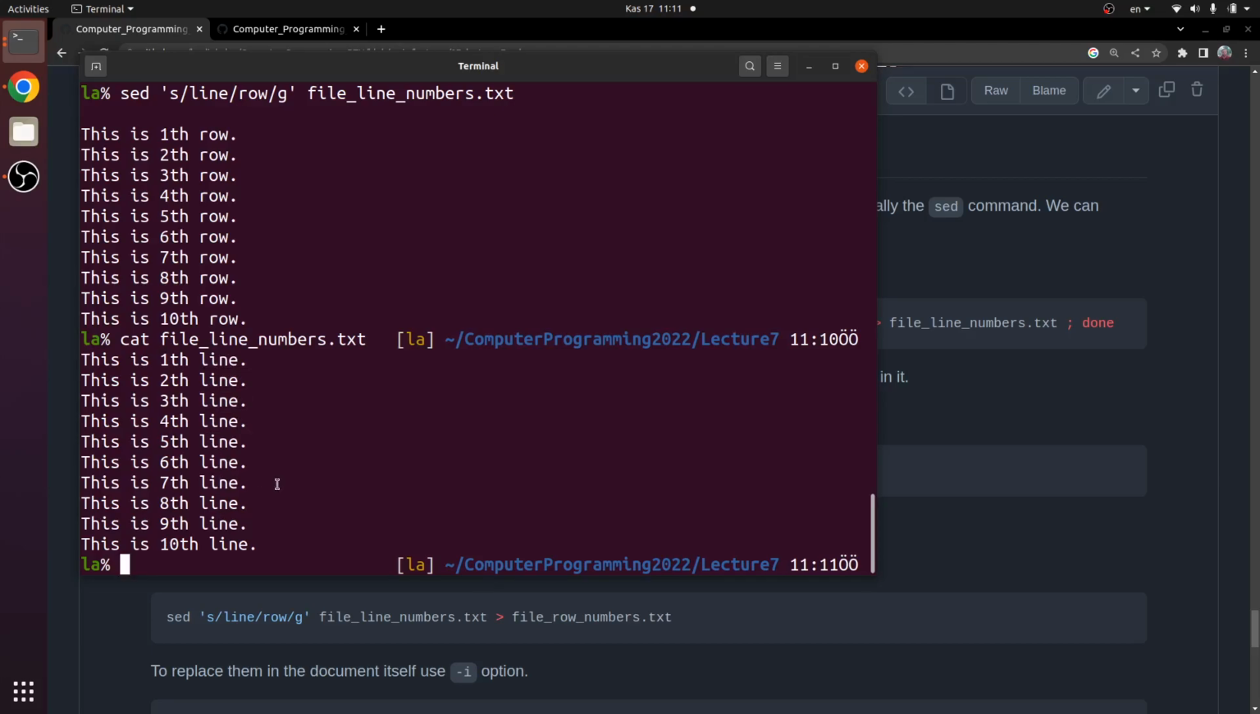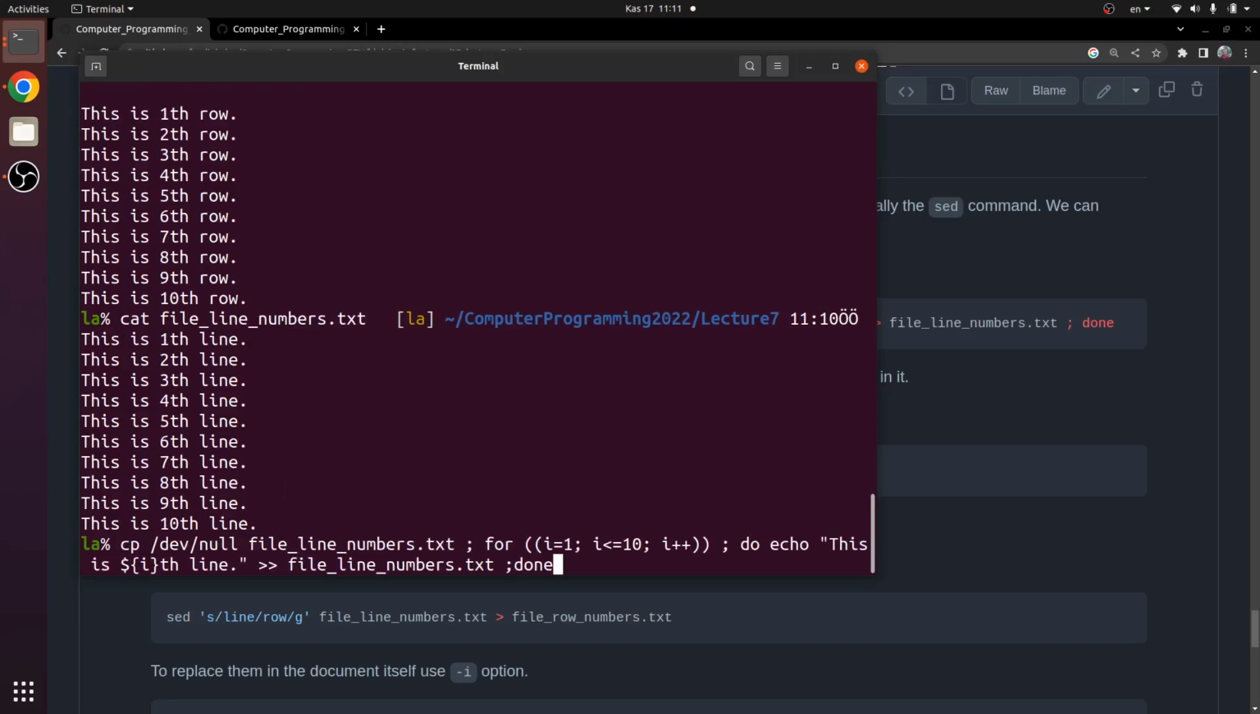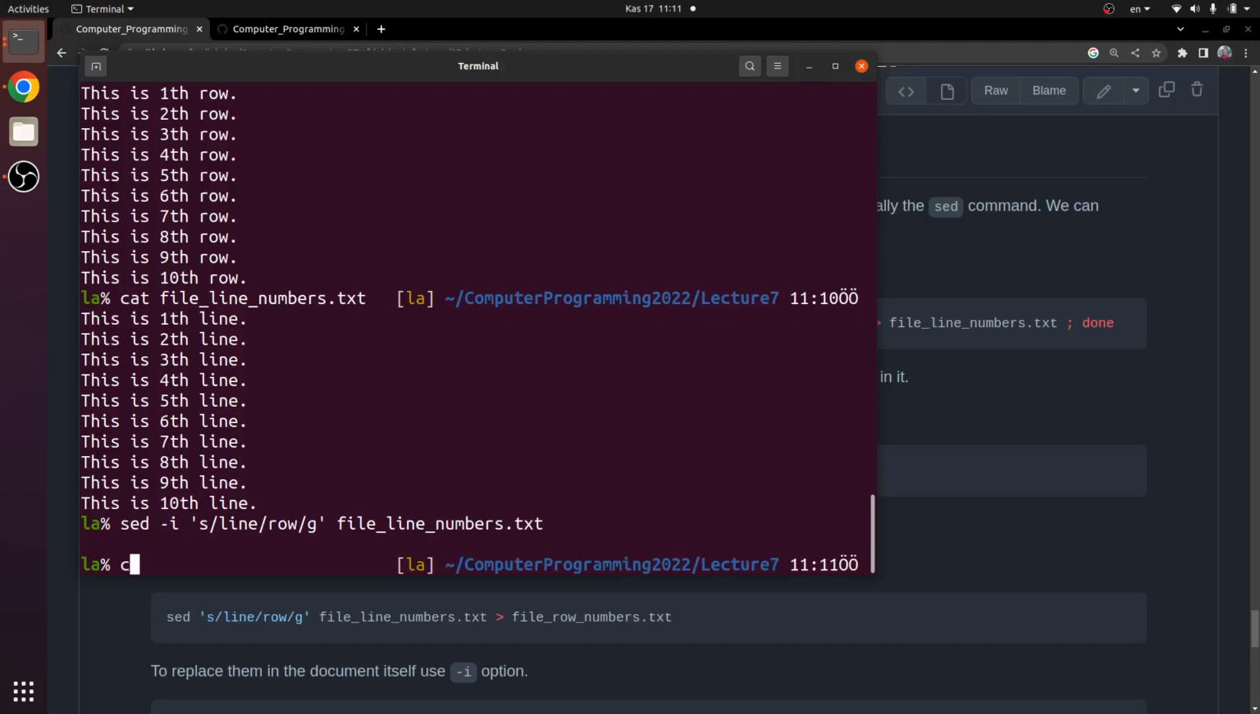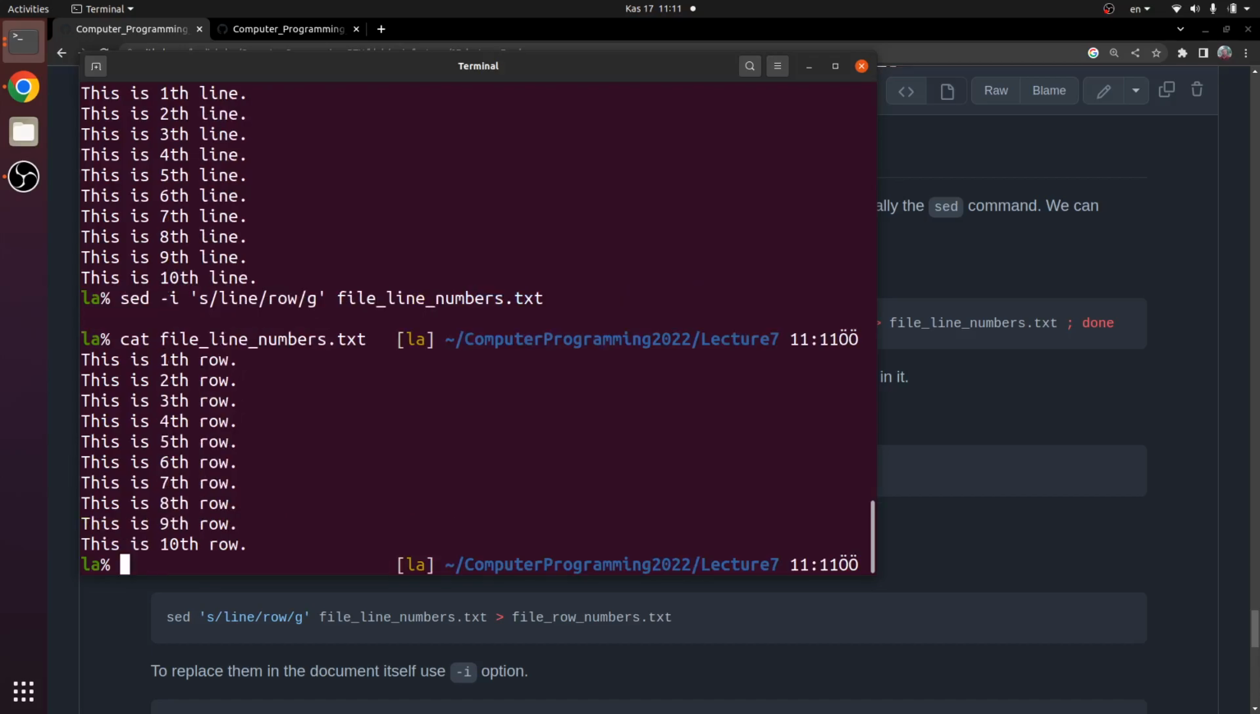To overwrite into the file, I'm pressing Ctrl P and Ctrl N to jump in my history, in my commands in the history. And then if you add the -i option here, it will change the lines in the file line numbers.txt to row, and then it will overwrite into this file, right? Press enter and check it with cat file line numbers.txt. Now the last word in the lines are not line anymore, but they are row.